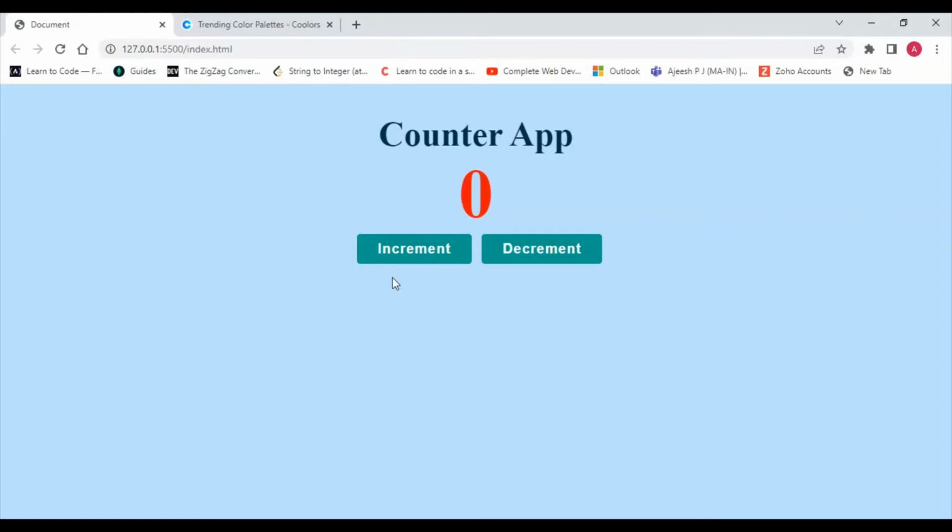In this video, we want to create the counter app. When we click on this increment button, the count value is incremented. When we click on this decrement button, the count value will decrease. These are created with the help of JavaScript, HTML and CSS.